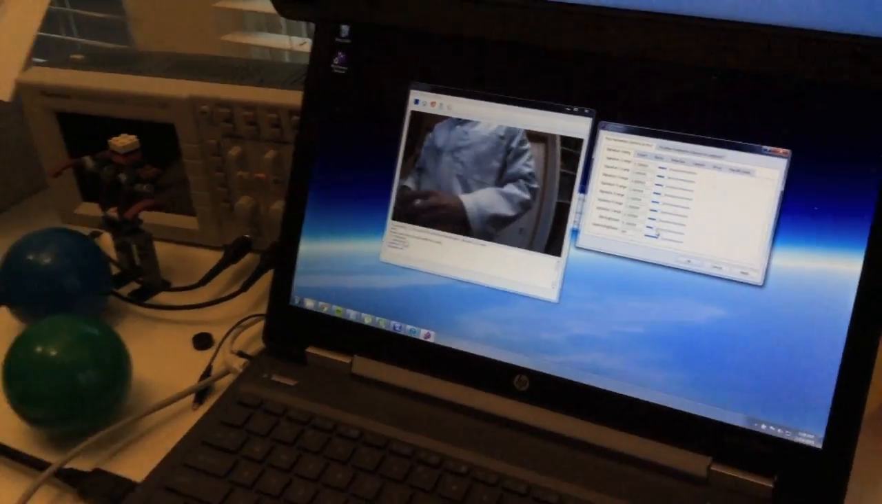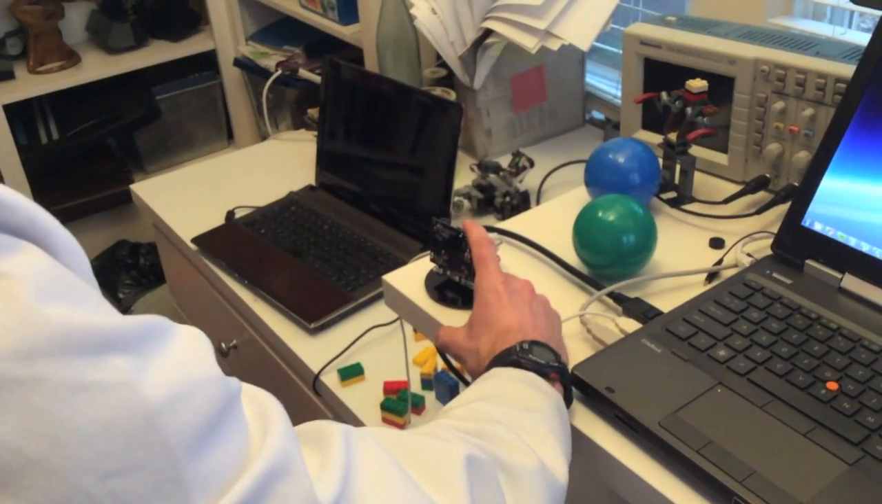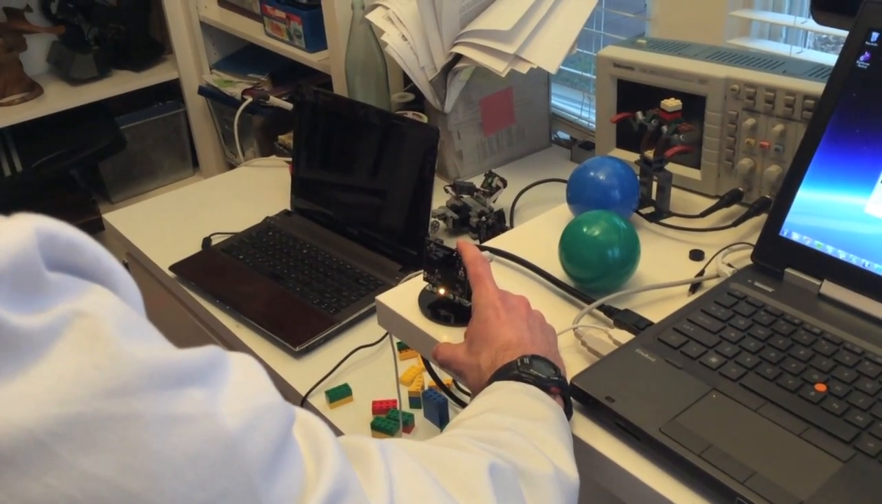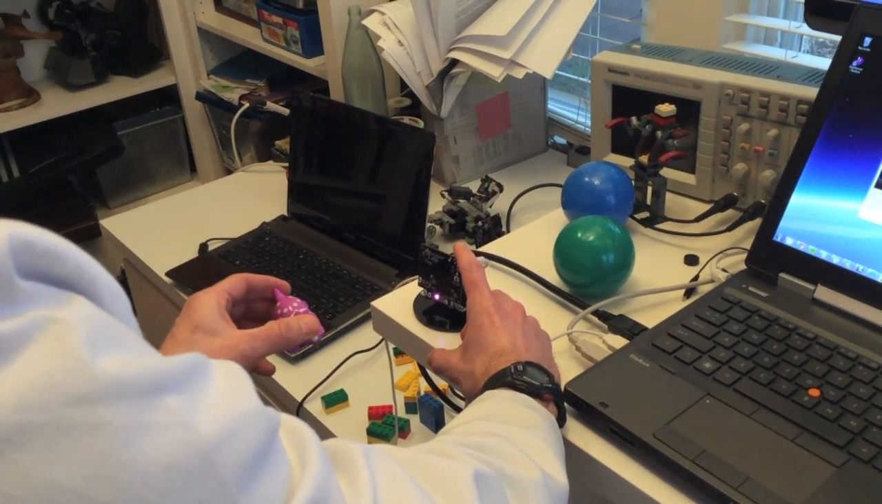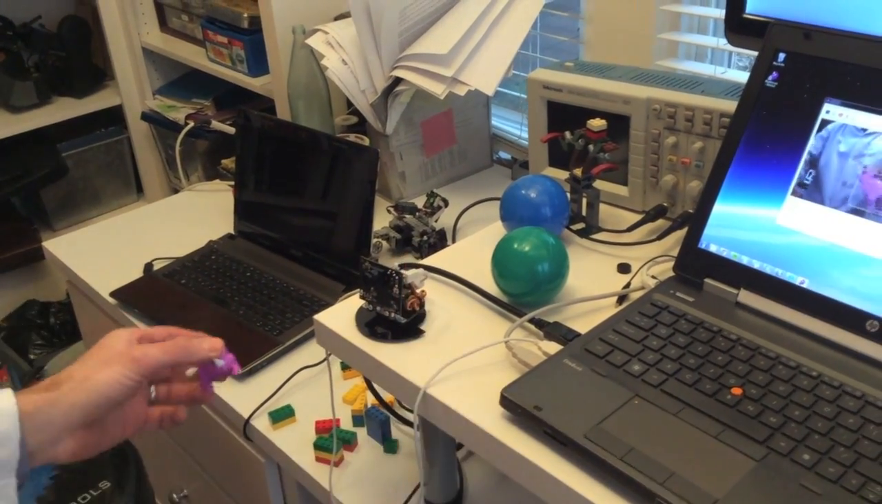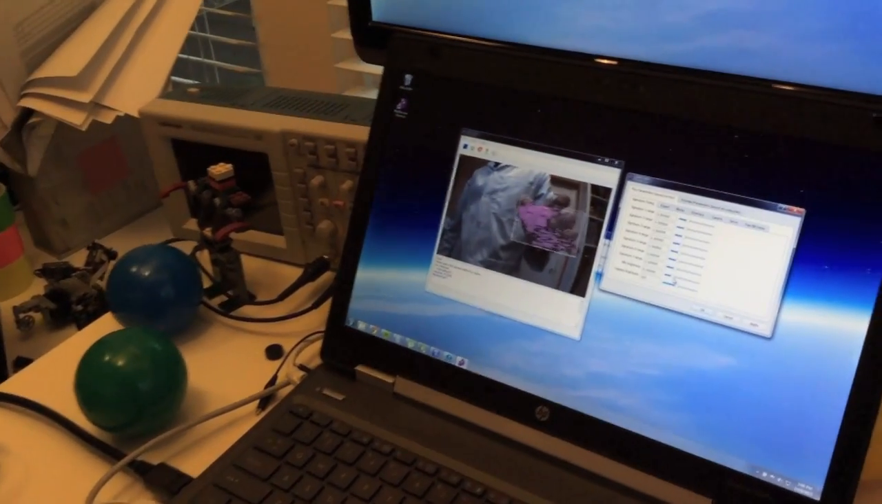Let's do one more. Here's the purple dinosaur. Hold down the button, wait for it to turn yellow this time for the third signature. And I'm going to bring this guy in real close. Click. And so here's something that's interesting.